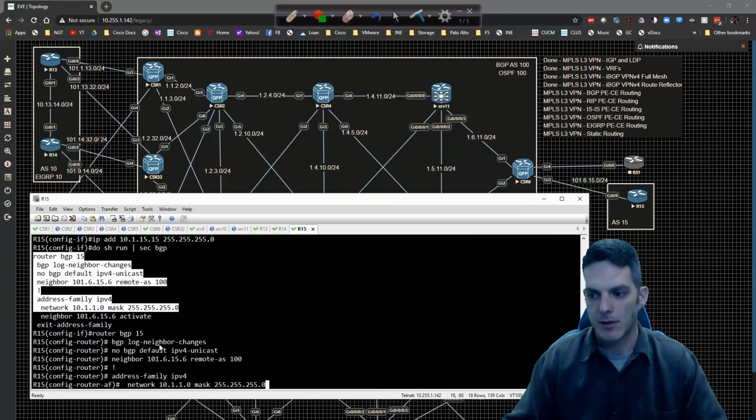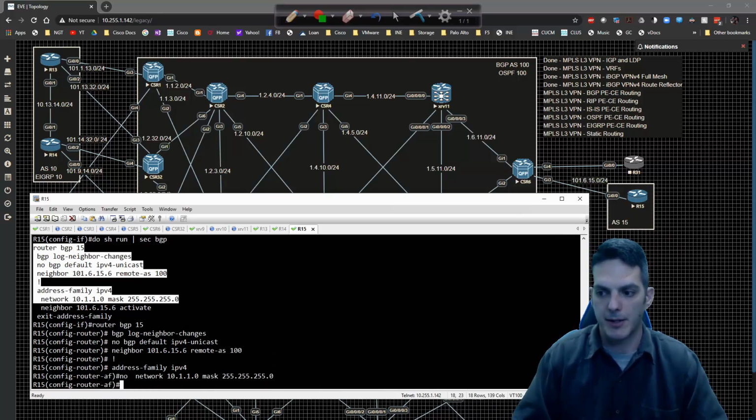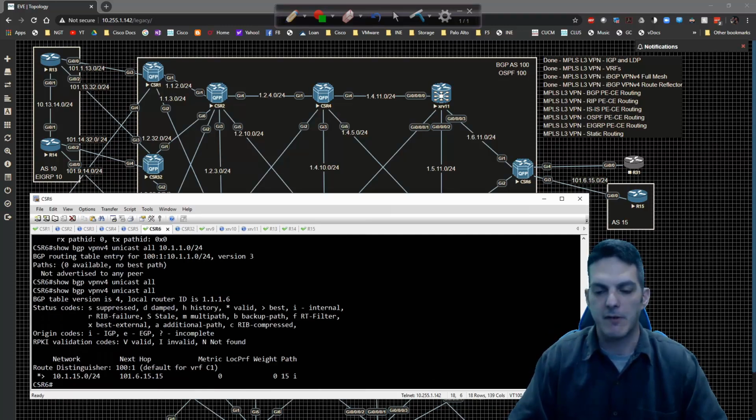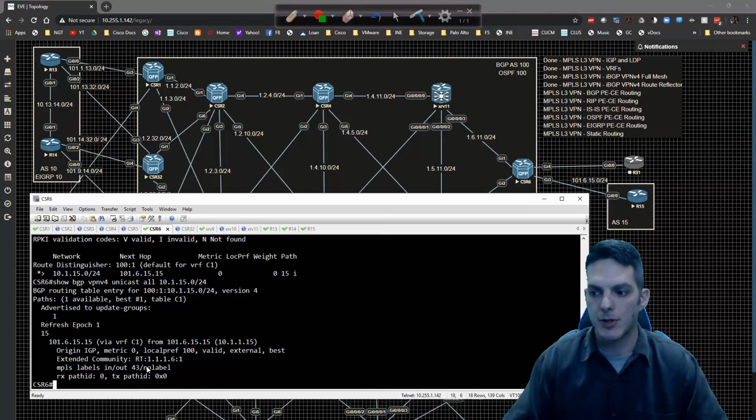Let me go ahead and remove this network command, pull this out, and then I will put in 15.0 like that. We go back to CSR6. Now we've learned the route. If we come up here to 15.0, there we are. So now it's using a different label value.